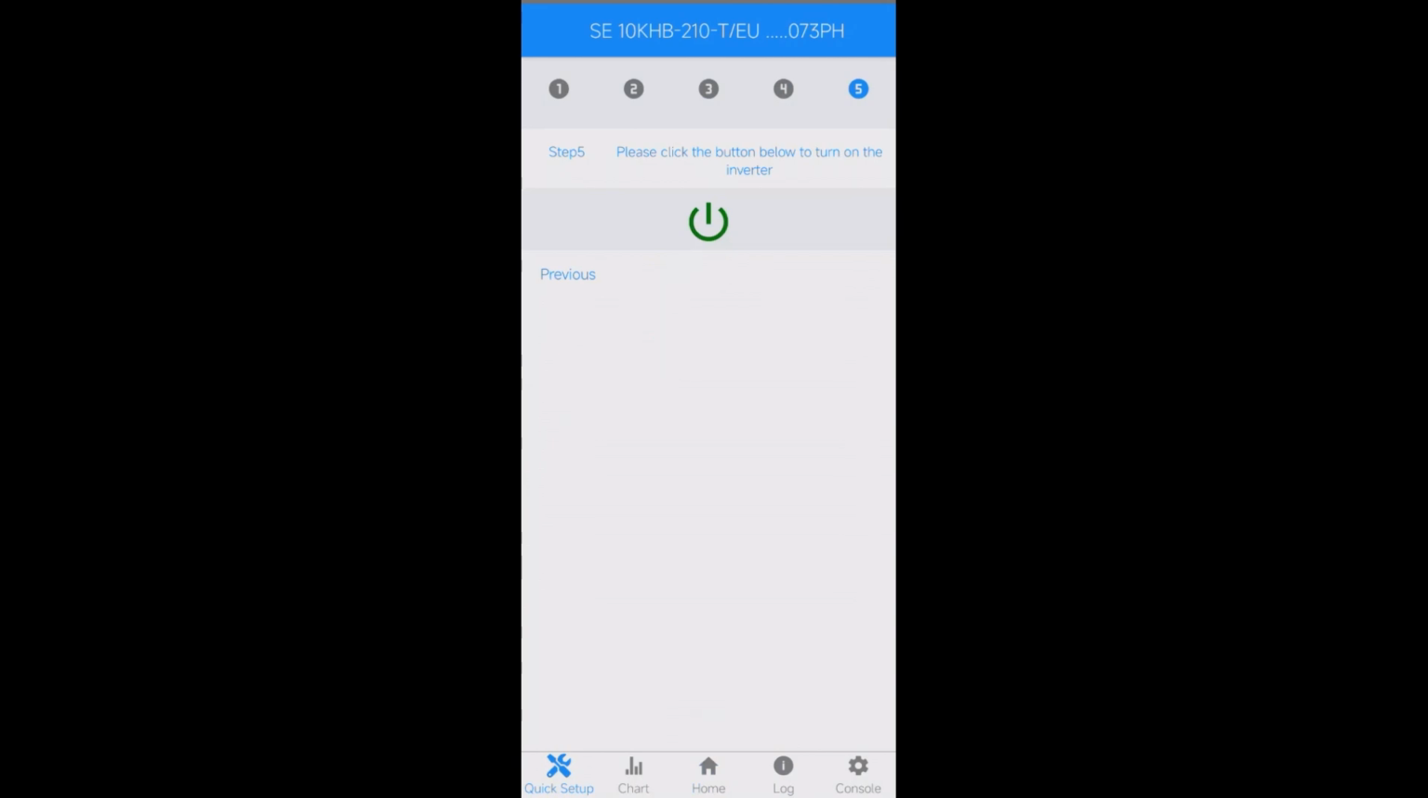Okay, this quick setup menu is also very useful to guide our customer, to guide our installer to finish the installation of a plant. The necessary steps you need to do on the plant. This is the quick setup menu. And then the next page is about the generation chart.